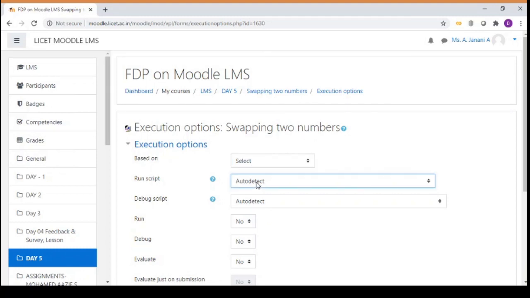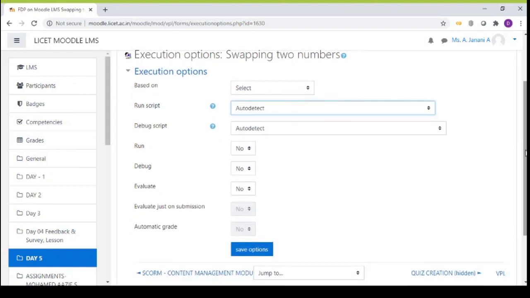Here the student is free to write the code in any language. Here you have a set of languages. But if you insist the student write the code in a particular language, say C, C++ or Java, then you can mention that particular language. Else you can just give it as autodetect. Enabling this as autodetect lets the student code it in any language to his convenience, right?